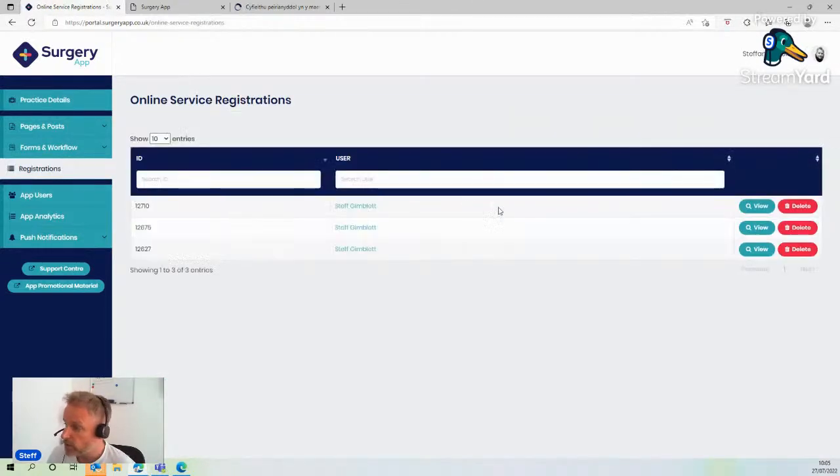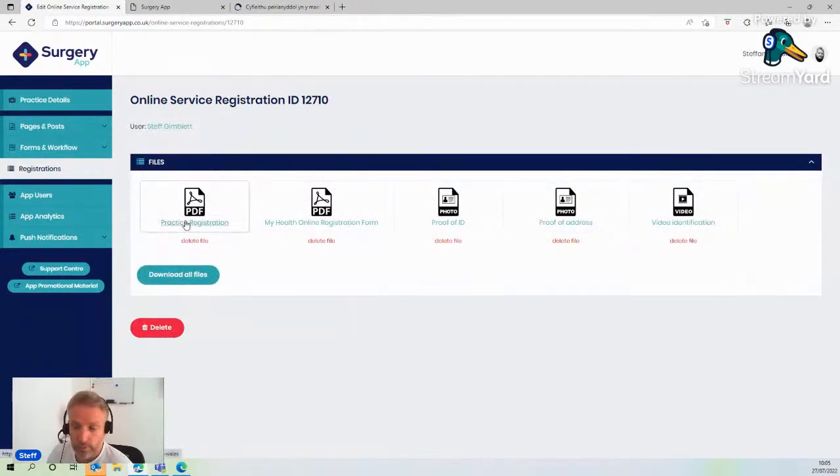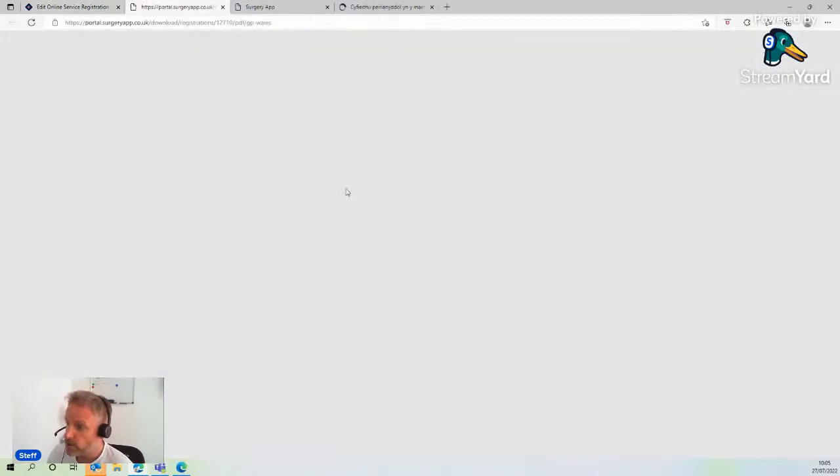And like I said, when registration comes through, we've got some test registrations here. The GMS1 form will come through, and this is how it looks, exactly as if a patient were filling it out in practice.